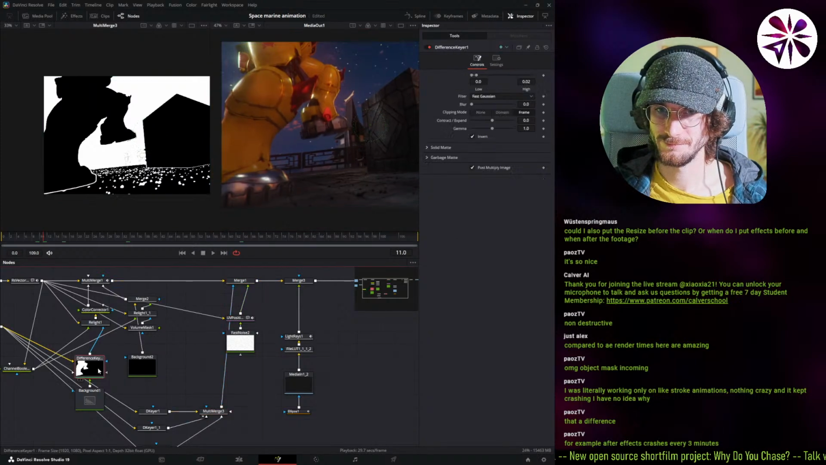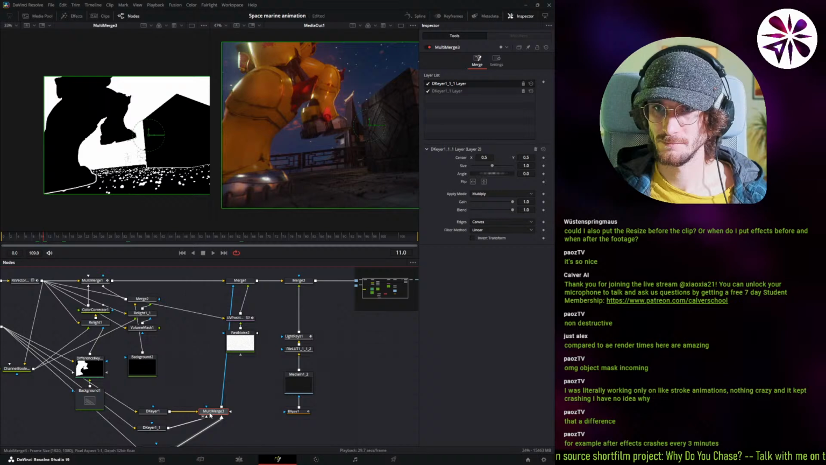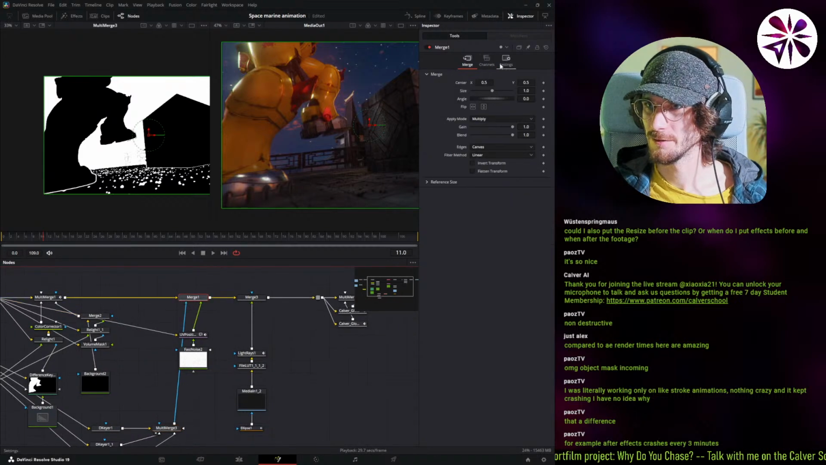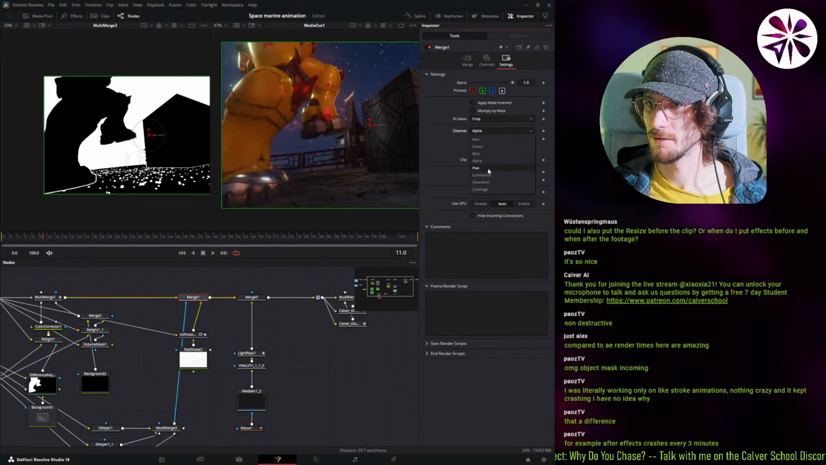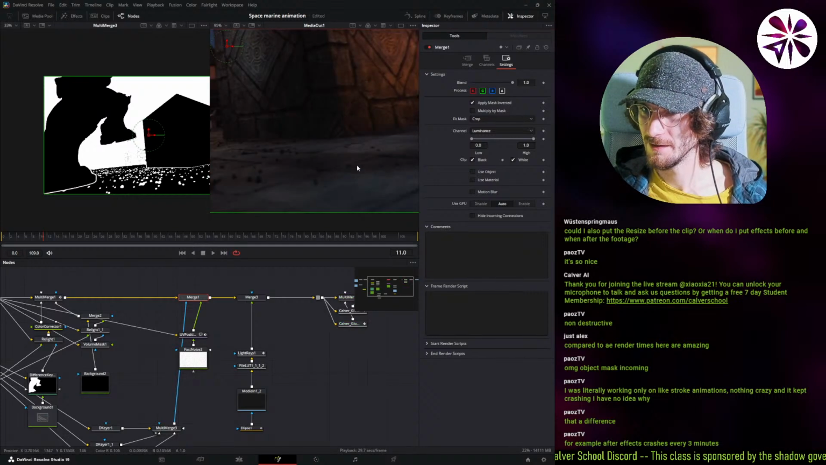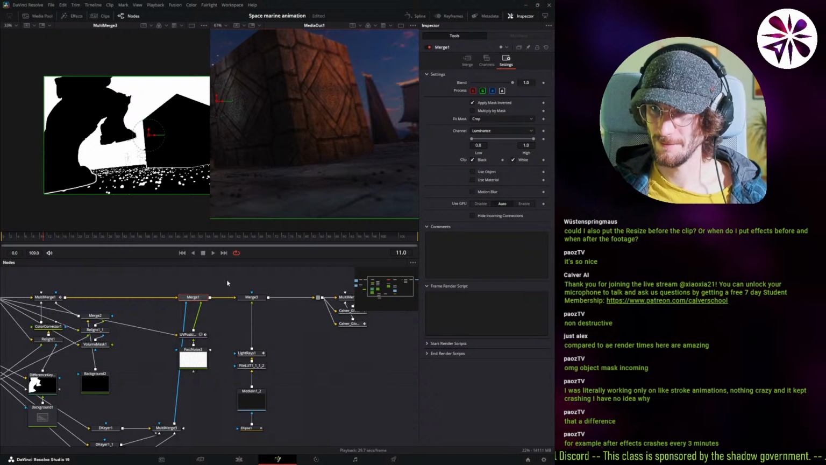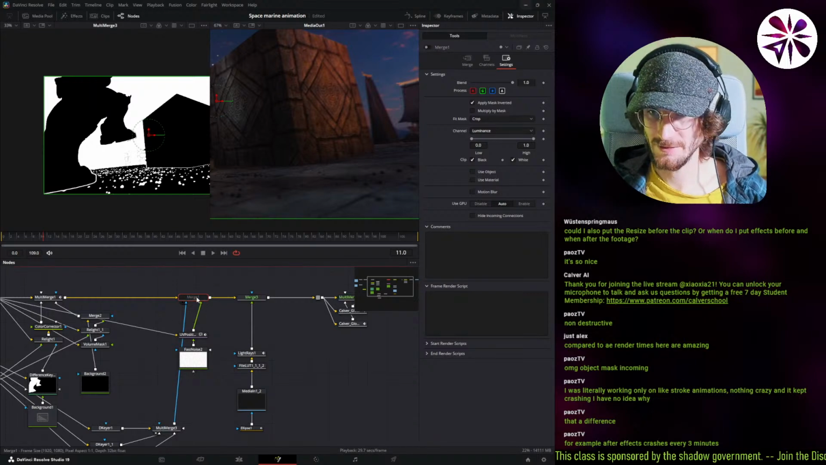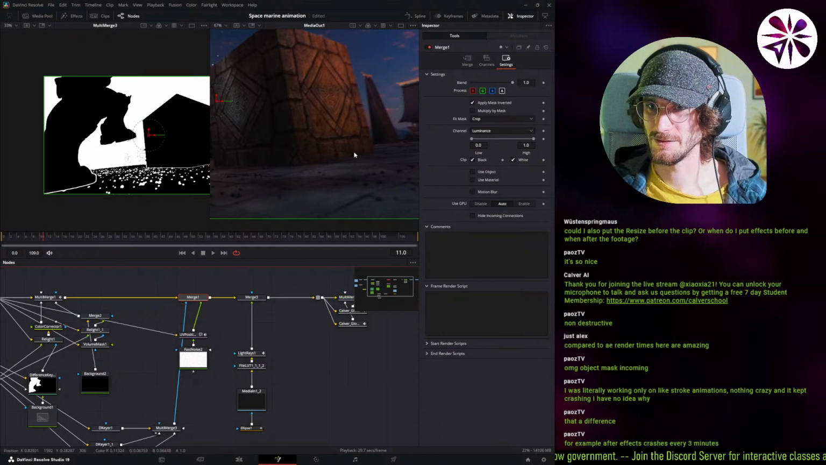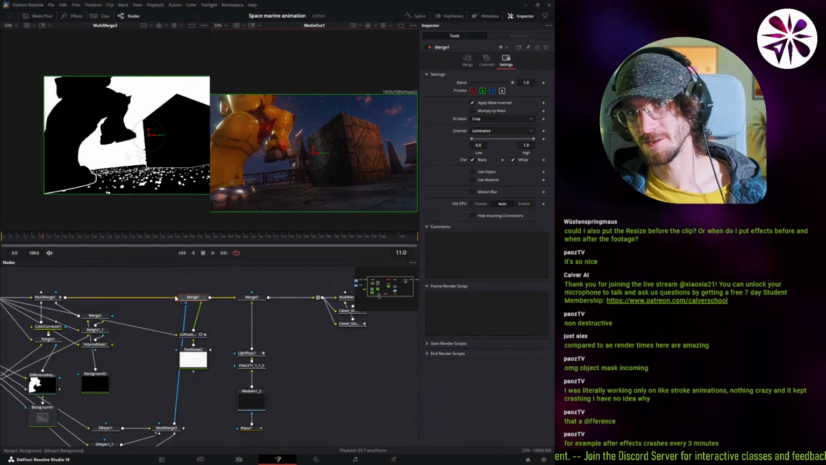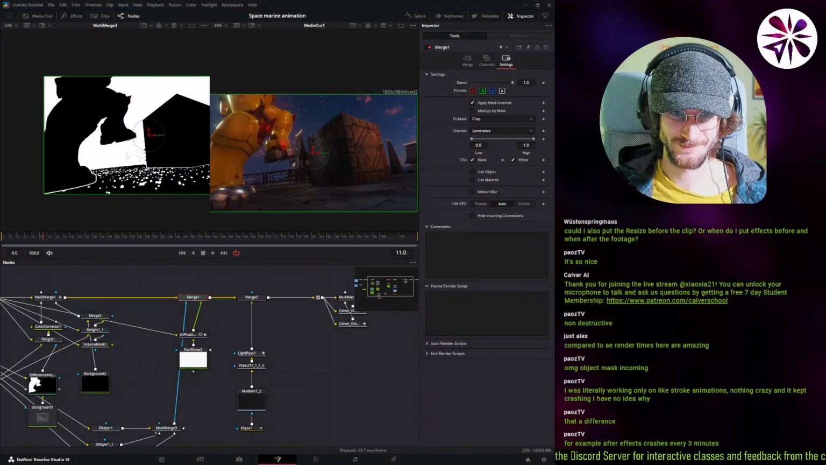Does it? Sure. It's not using, it's using luminance. Invert. There we go. Now we have the dirt on everything: the cube, the floor, and our character. Yes, very nice. That actually adds a lot of realism if we just have a slight noise on these surfaces. Very cool.